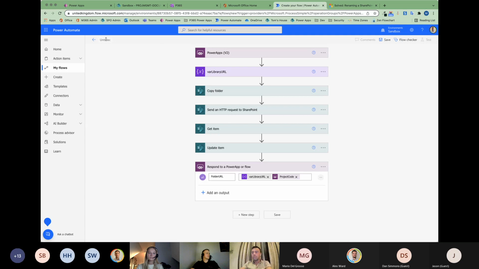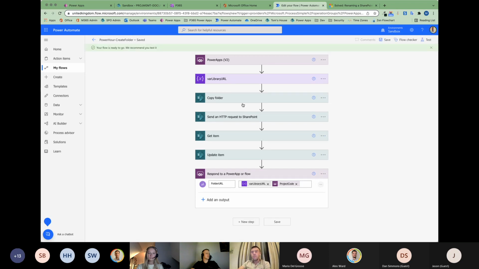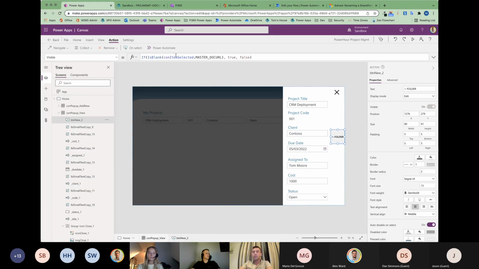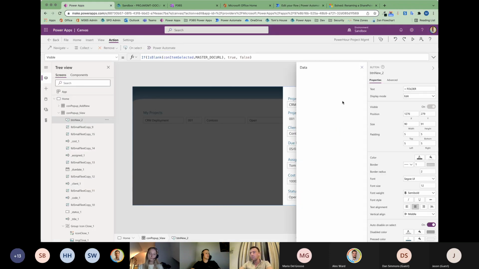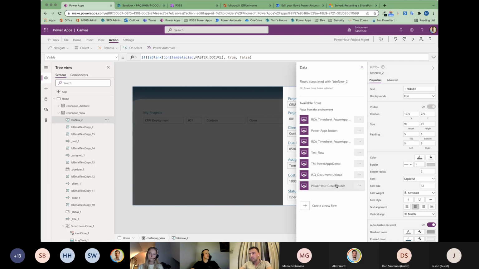Let's rename it Power Hour create folder. Save. Sweet. So some Power Automate, a little bit of complexity in the HTTP. What I'm going to do is bring that straight in. I'm going to action Power Automate that. Hopefully it comes through. Doesn't leave me standing. Power Hour create folder. Perfect.